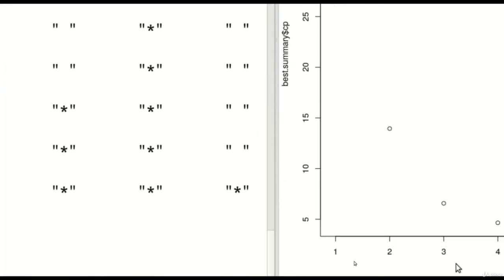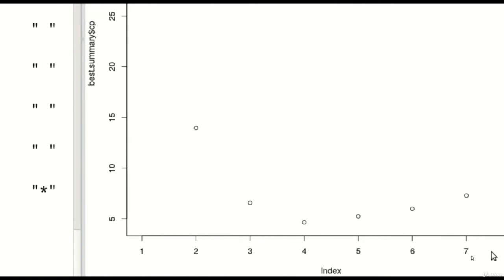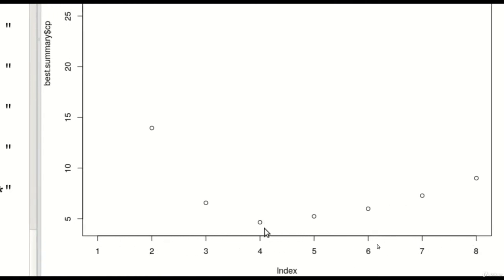And so you can see that when we have 4 variables in the model, we have the lowest score. It's kind of like the least amount of error, if you will. That's one way to look at it. But the problem that we have right now is that we don't know which 4 variables are giving us this lowest score right here. We have to figure that out.